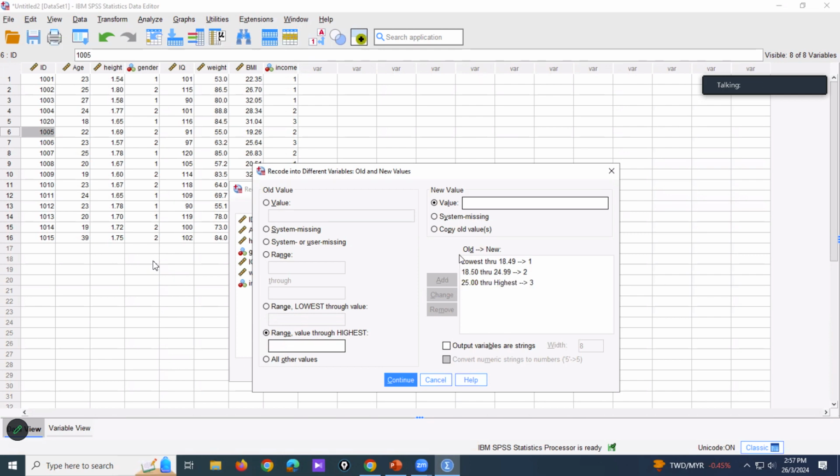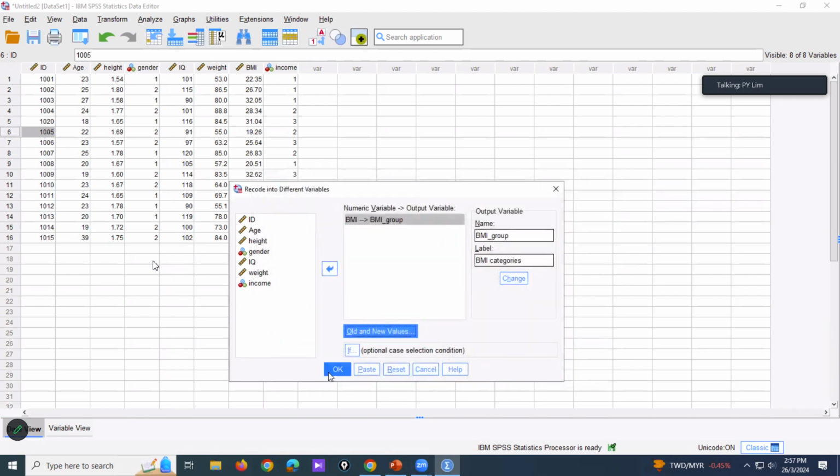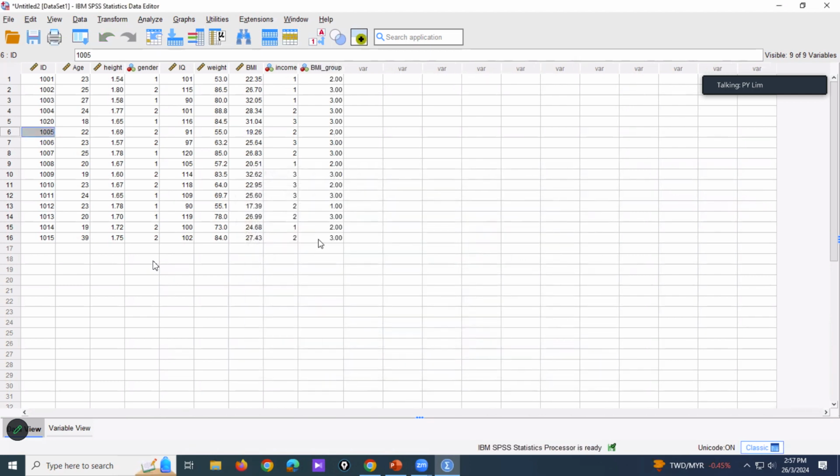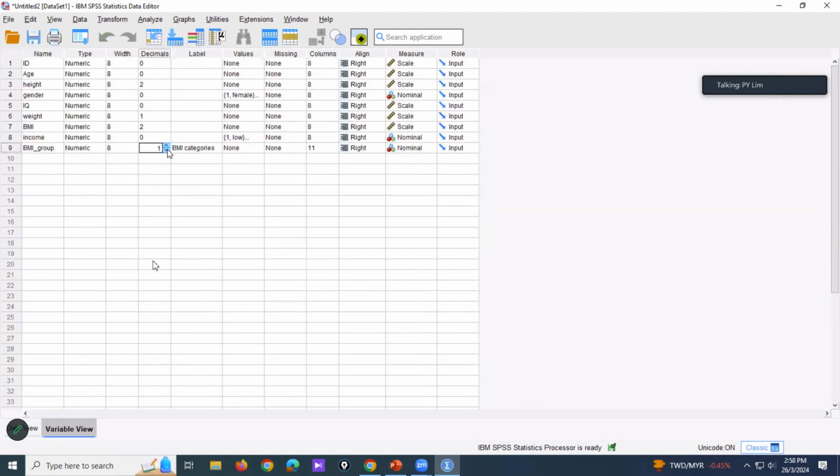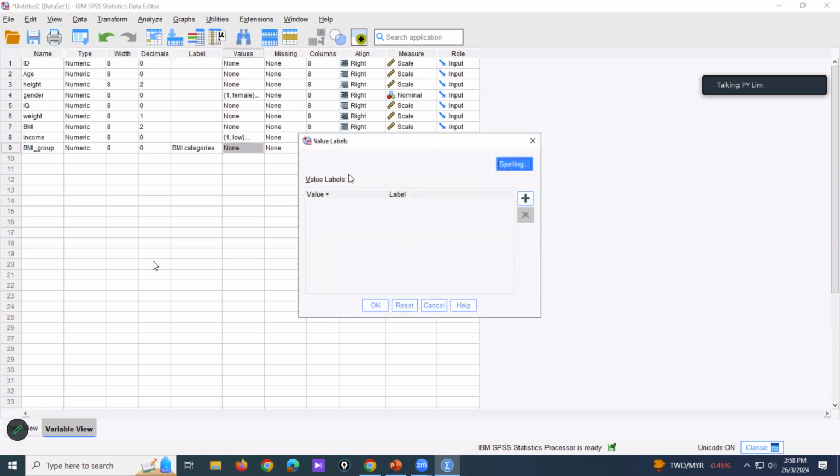Okay, I hope everyone is okay. Click continue. Click OK. Then a new variable will appear here. However, this is categorical data, so you need to go back and change the decimal point to zero, and then tell SPSS what each value means. 1 is underweight. 2 is normal. And 3 is obese. Then click OK.